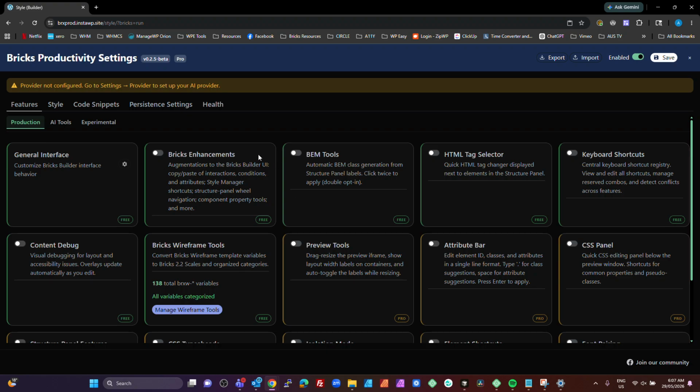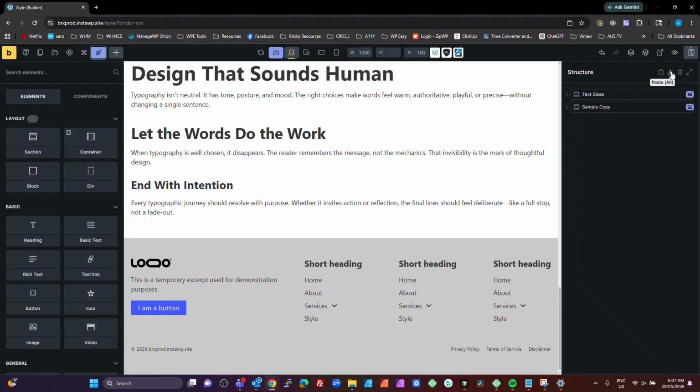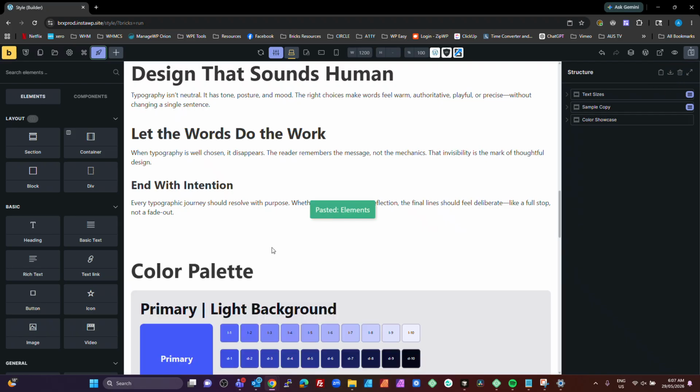And we're not saving anything because we didn't change anything. We just copied to the clipboard. So we'll close that, and then we're just going to paste that in there. So we've got a color showcase there.